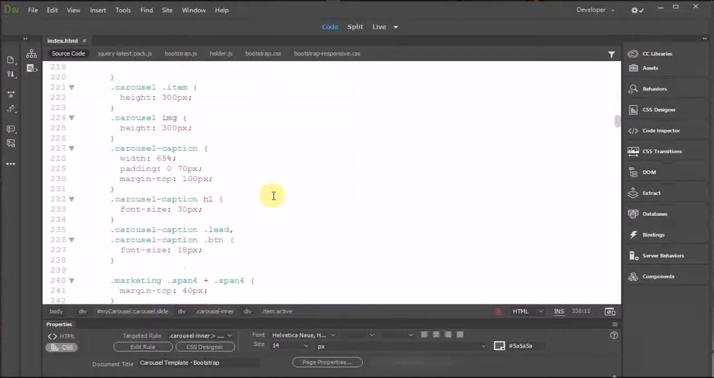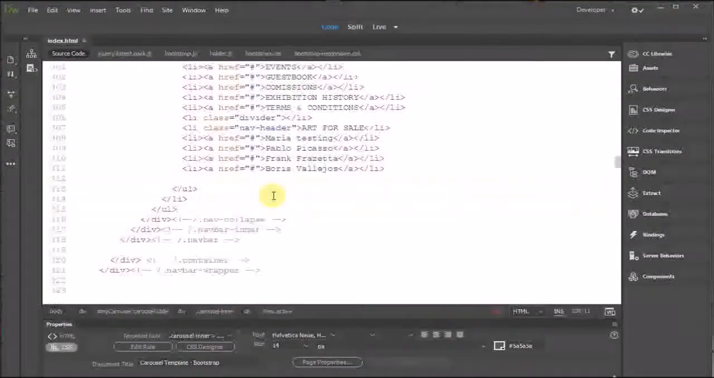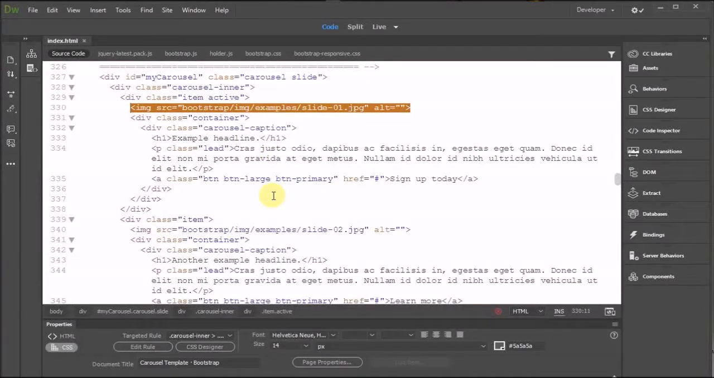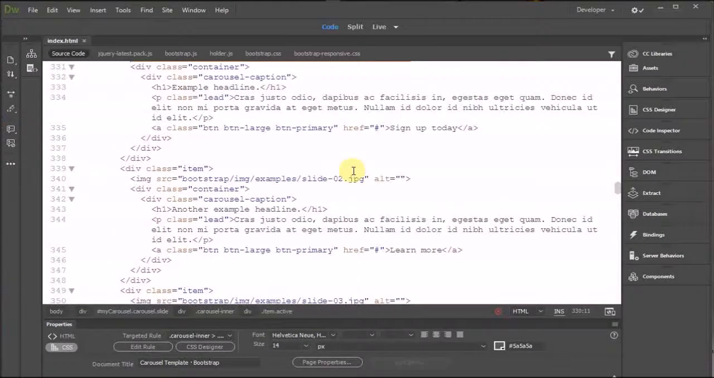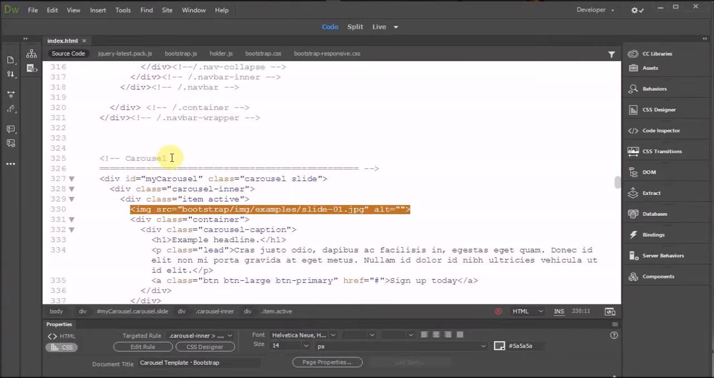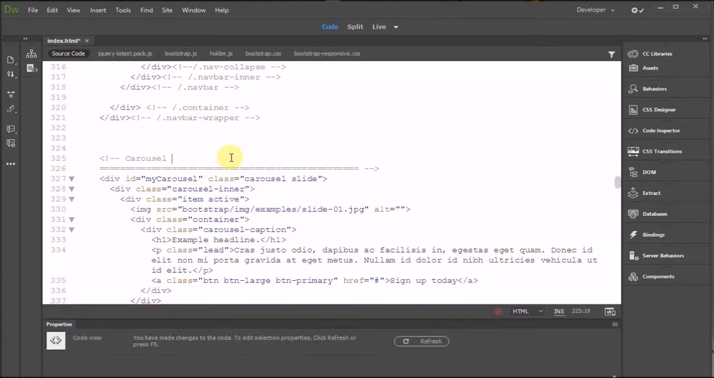Okay, carousel caption. This is the slide example slide JPEG. Here we have a link to the second slide. The slider is called carousel. I'm going to put here "slider." This is a note. It has this line of code for the beginning, and then it closes with this line of code here again. So I'm going to put there "slider."